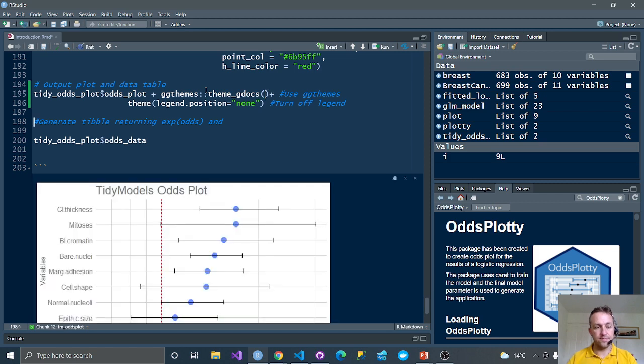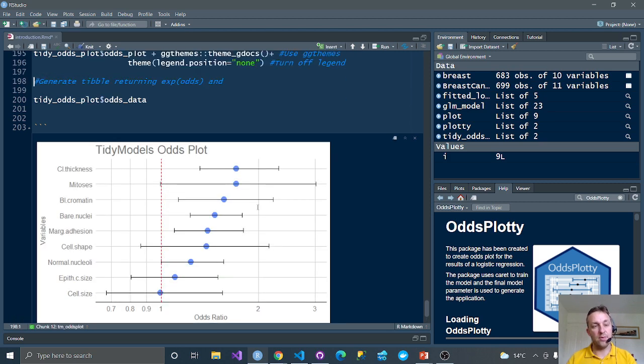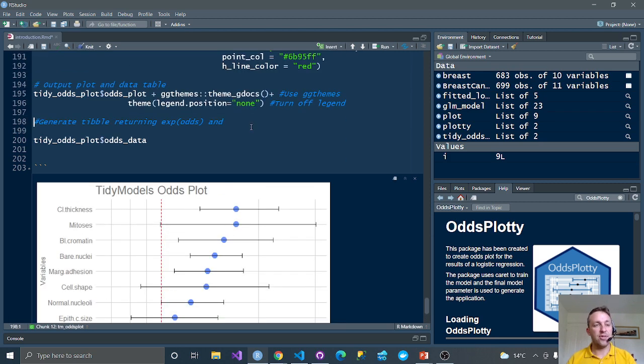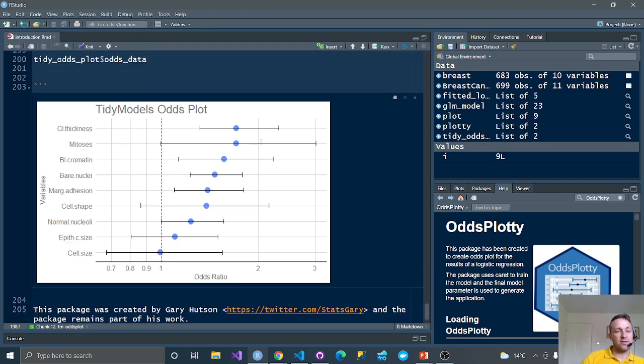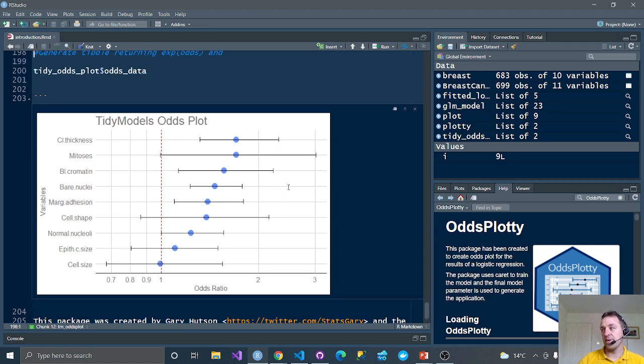Google Docs. That's pretty nice. Actually, I like that one. I'm going to keep that one actually. Thanks guys for letting me find that one out. So Google Docs, yeah, so we've got this theme of Google Docs that we can then utilize. So essentially that is what OddsPlotty is.